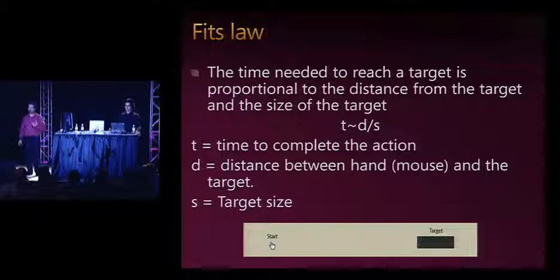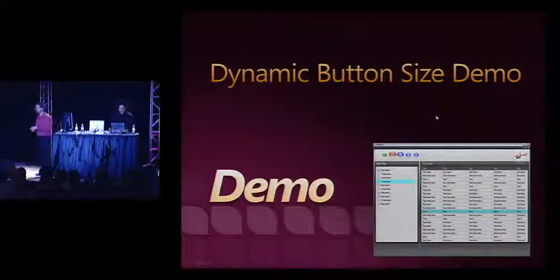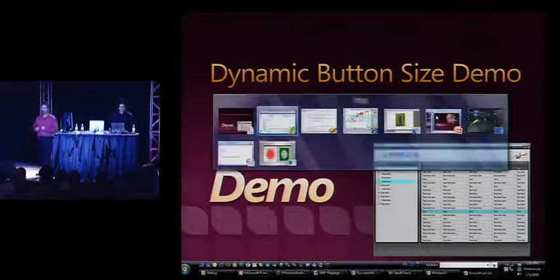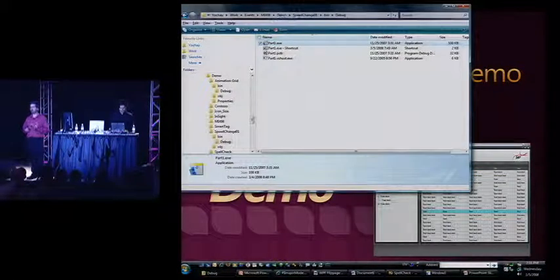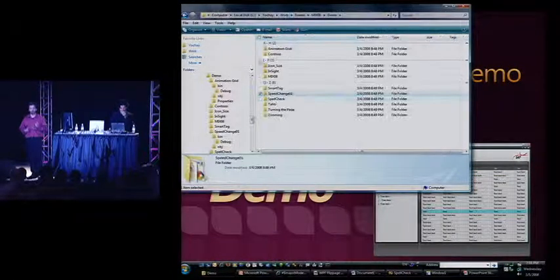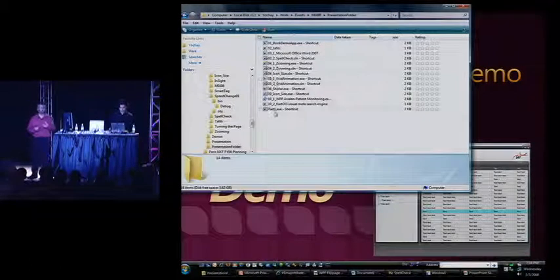And the other parameter is the size of the object. If it's a big one, it will be easy. But if it's a very small object, then I have to be very accurate and it will take me more time. Okay, so now how did we use this Fitts law in order to manipulate the size of the buttons? We thought about maybe we could help the users and make the most frequently used button bigger.